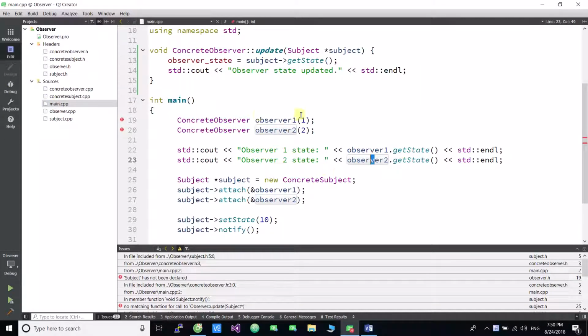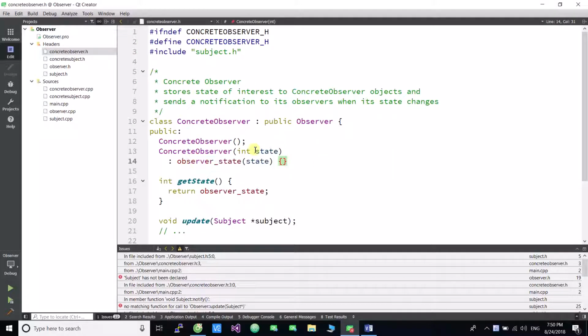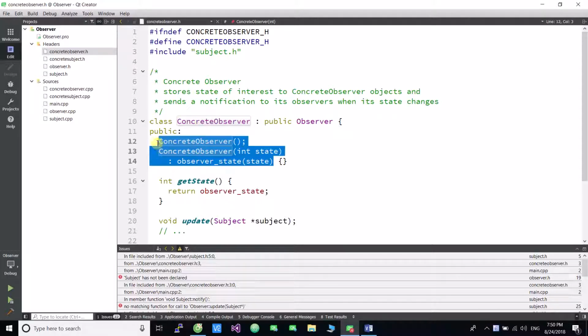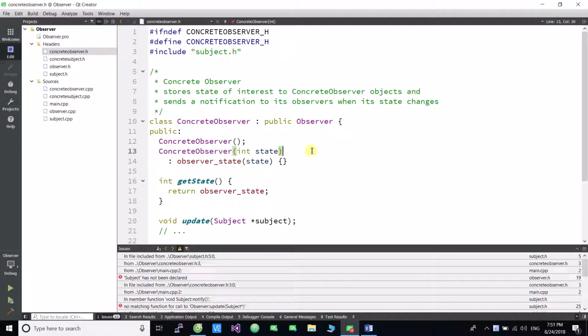And now we'll go through the main function. I create two concrete observers, 1 and 2, and input the values 1 and 2 in there. In the concrete observer constructor, as you can see there, is the overload definition. If you don't know about overloading, see my OOP series.